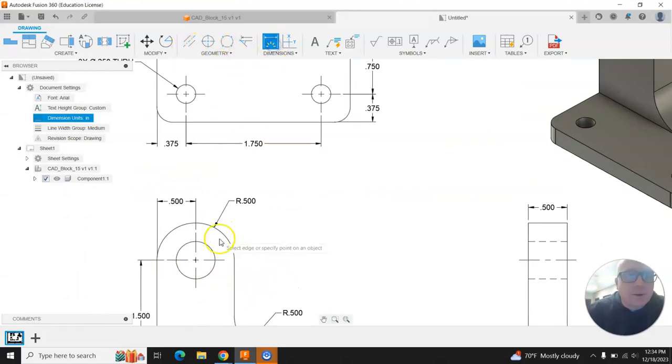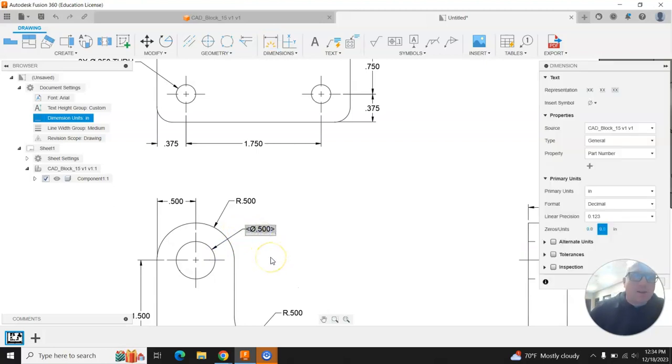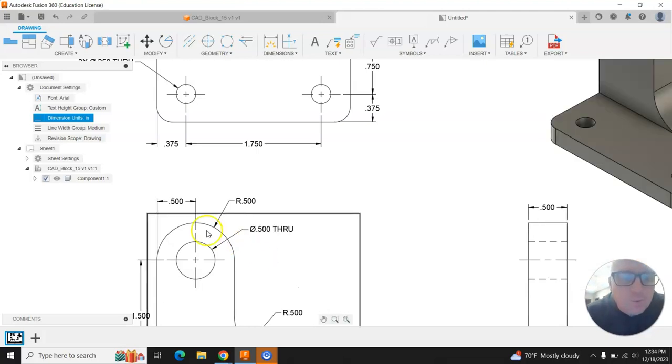We have the hole in our front view we need to dimension. So again, I'll get my dimension tool. I'm going to click on the hole. This is a 1/2 inch diameter hole, so we have the diameter sign. I'll hit escape and then double click to edit it. And then this hole goes all the way through as well. So I'll type in capital THRU after the hole.